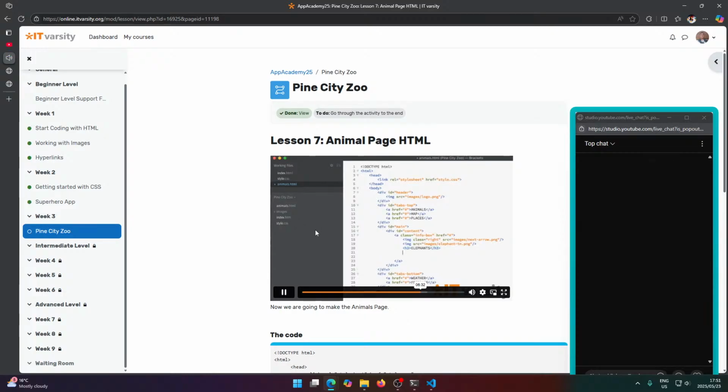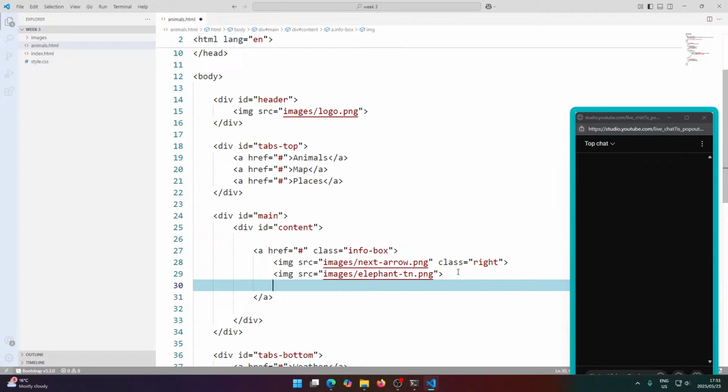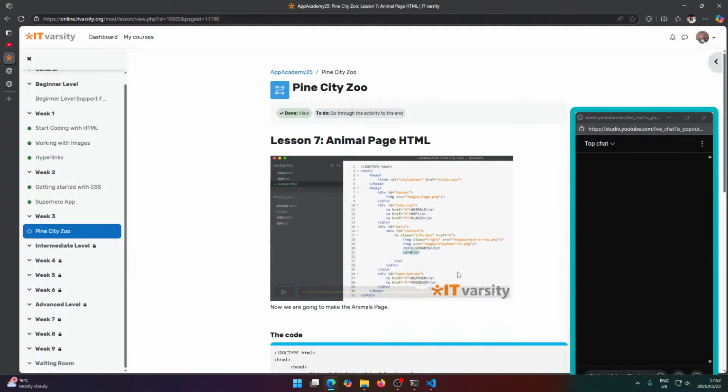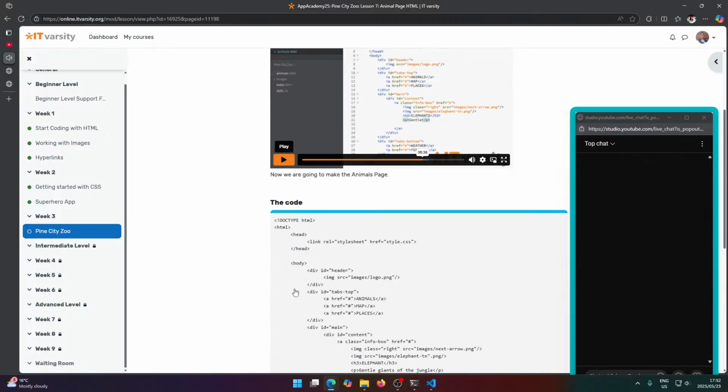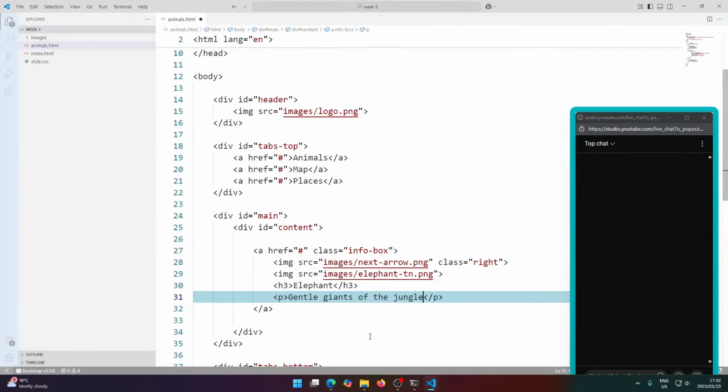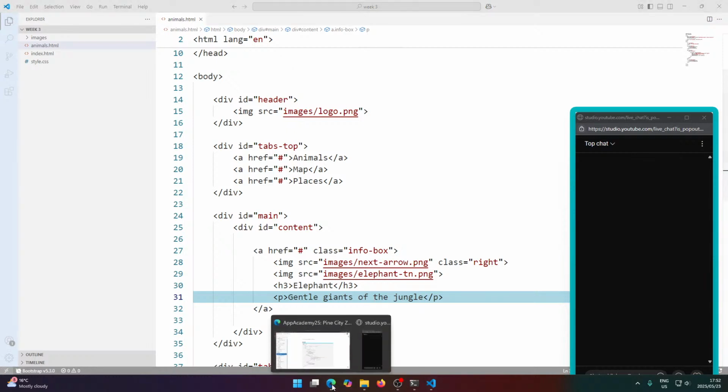And finally, we put a paragraph. Okay, so he just put an H3 here where he says the name of the animal. H3 elephant. And then a P tag here. And probably a description. That gives a little description. I'm just going to copy the description from here because I don't want to type it out myself. Gentle giants of the jungle. I'm going to save that.